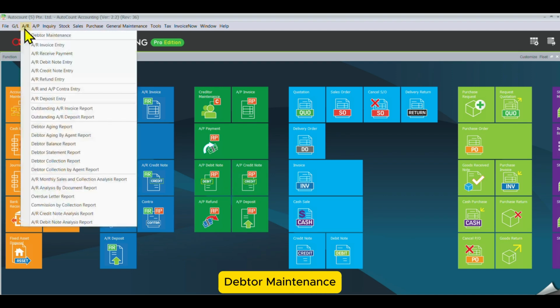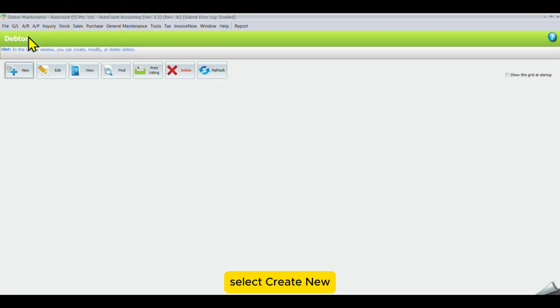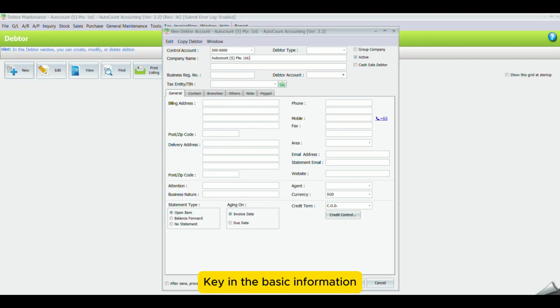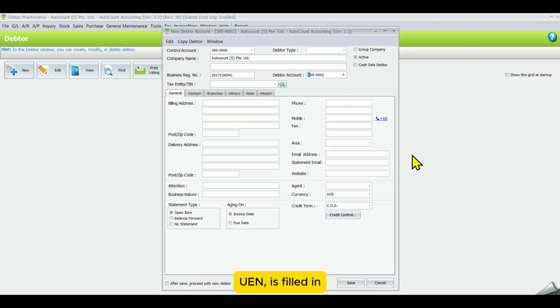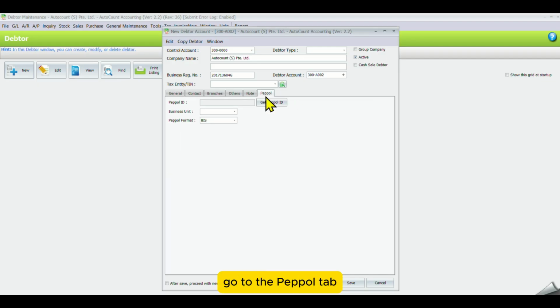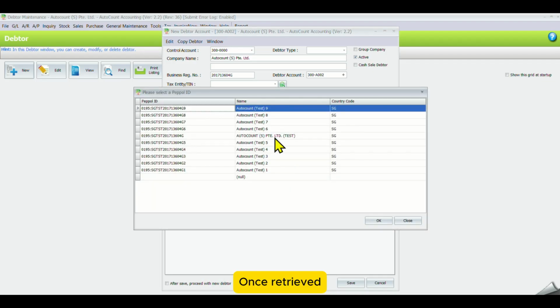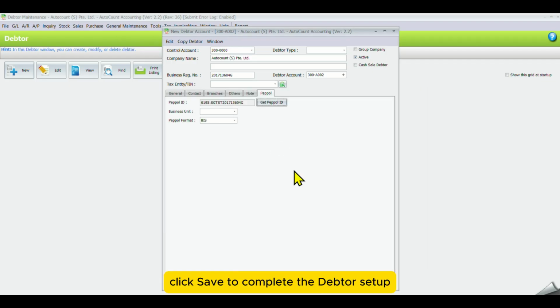Go to AR Debtor Maintenance, select Create New. Key in the basic information and ensure the business registration number (UEN) is filled in. Then, go to the Peppol tab and click Get Peppol ID. Once retrieved, click Save to complete the debtor setup.